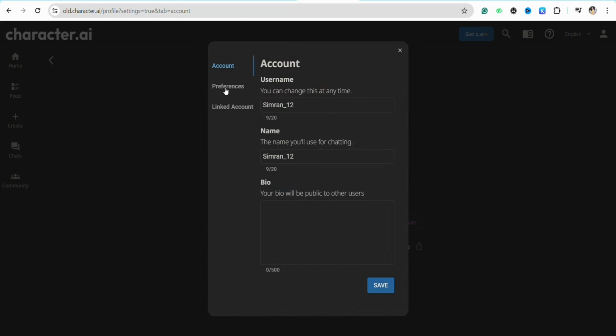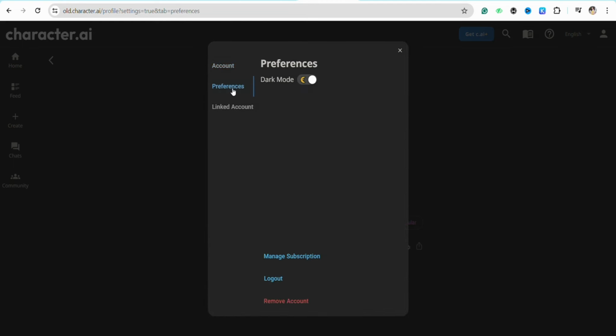And after that, just go to the preference section from the left hand side, and over here you will be able to see a bunch of different options like manage subscription, logout and remove account. So in order to delete your account, you need to click on remove account and your character AI account will be deleted. So this is how simple it is to delete it. So this is basically how you will be able to delete your character AI account.